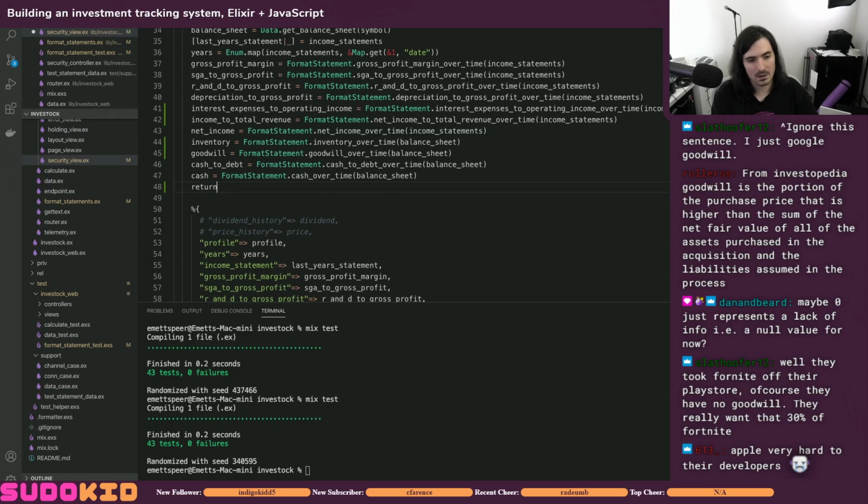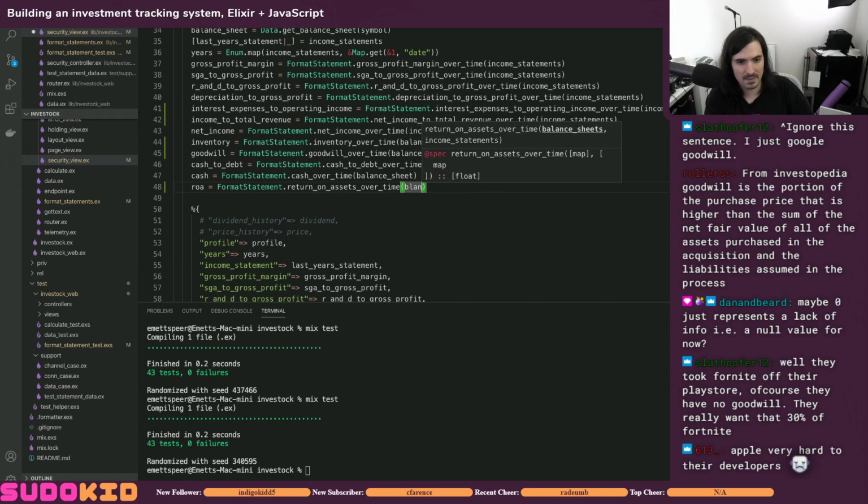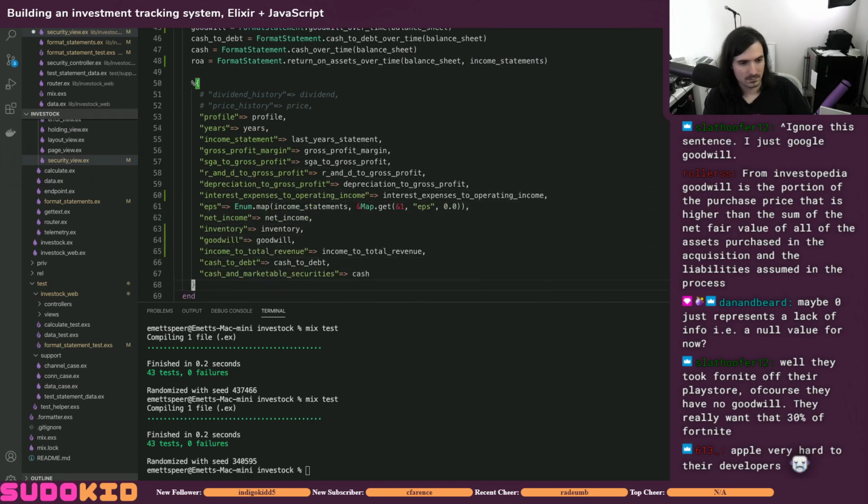Return ROA. I think it was just ROA, right? Yeah. Over time. ROA equals format statement dot return on assets over time, and this is a balance sheet and income statement. And this will be ROA. Recompile. And it feels so good.